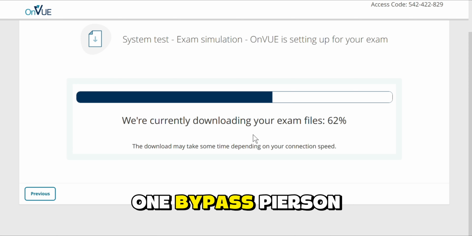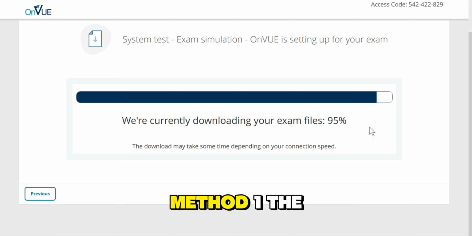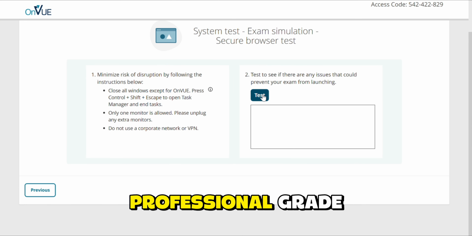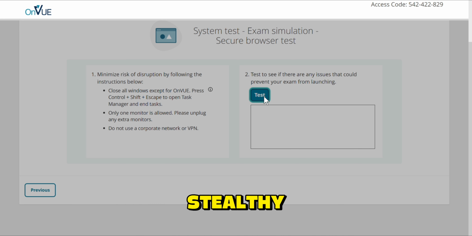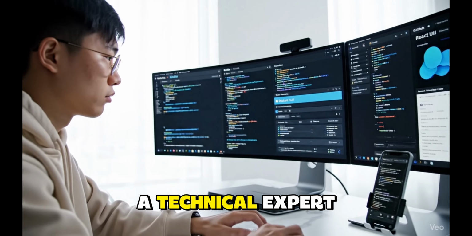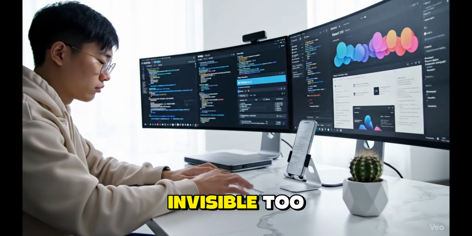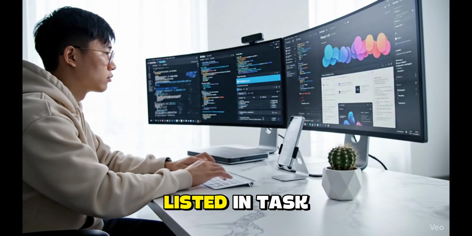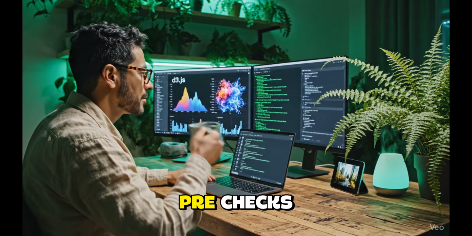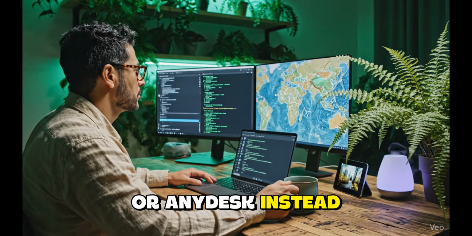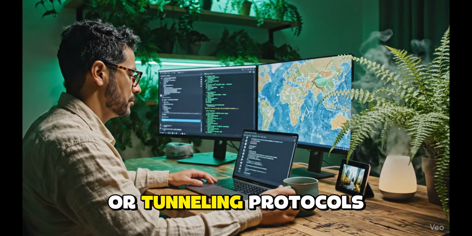So, how can one bypass Pearson OnVUE? Method 1: the technical expert bypass, most effective. This method is professional grade, costly and extremely stealthy. How it works before the exam: a technical expert installs a custom program onto the student's PC. The tool is built to be invisible to Pearson VUE, not listed in Task Manager, not flagged during pre-checks. It avoids traditional remote tools like TeamViewer or AnyDesk, instead using undetectable sockets or tunneling protocols.